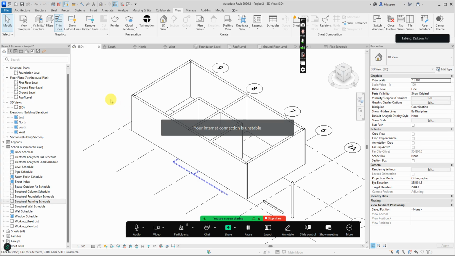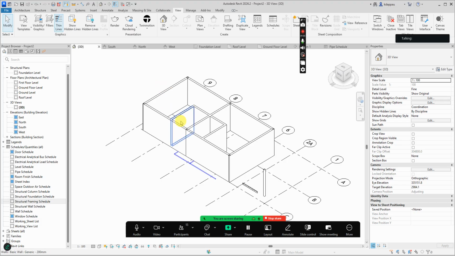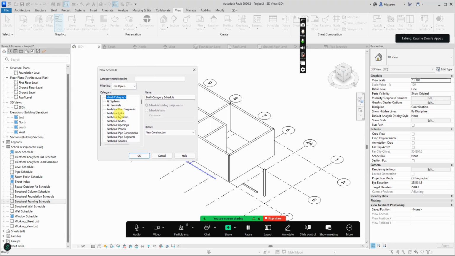When it comes to the scheduling and what you were doing, you were a little bit fast. What I'm saying is that any 3D object, architectural, structural, mechanical, electrical, you can schedule it. So if you want to schedule it, you go to the view menu, then go to create. Under create, you look for schedules. If you go to the schedule drop down, you can go to schedule quantities. Then click on that one. It will open this dialog box for you.